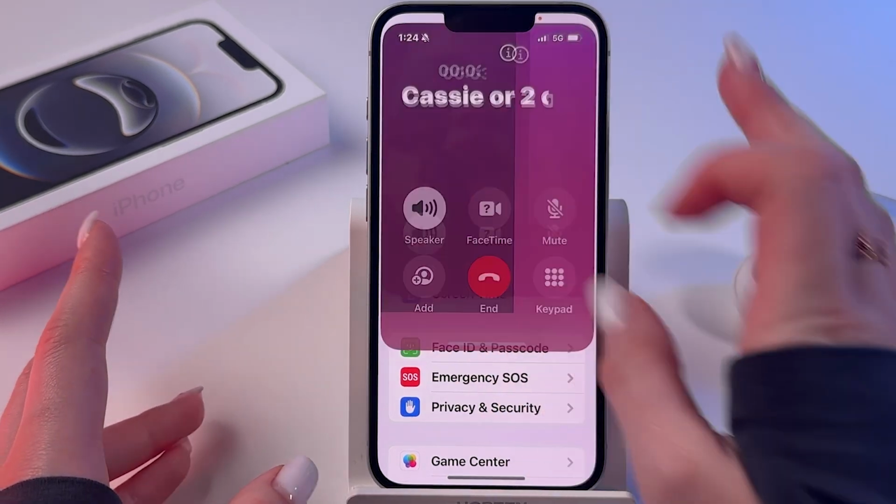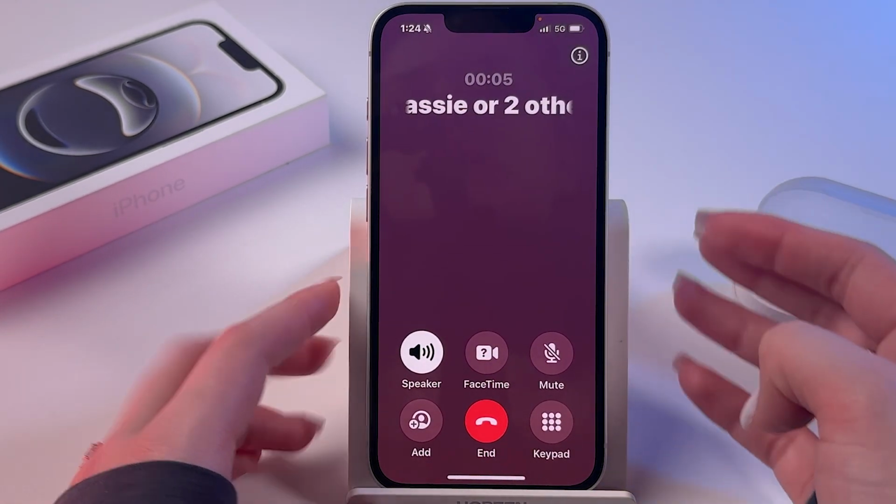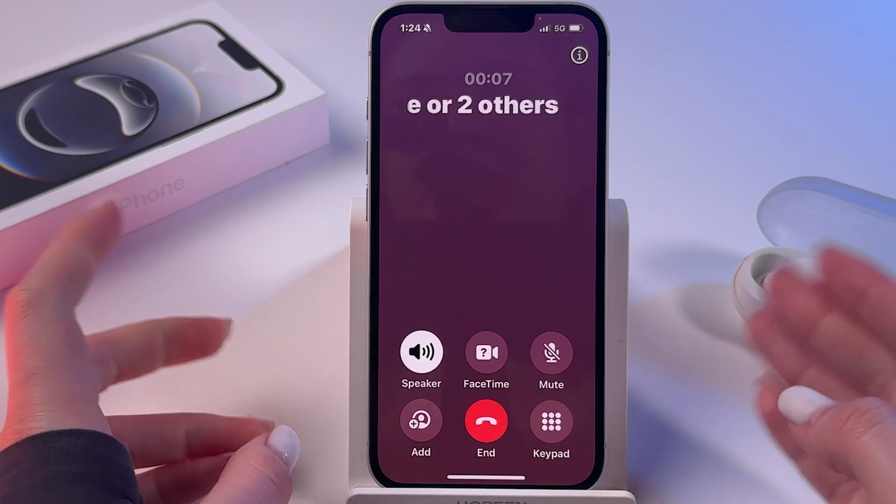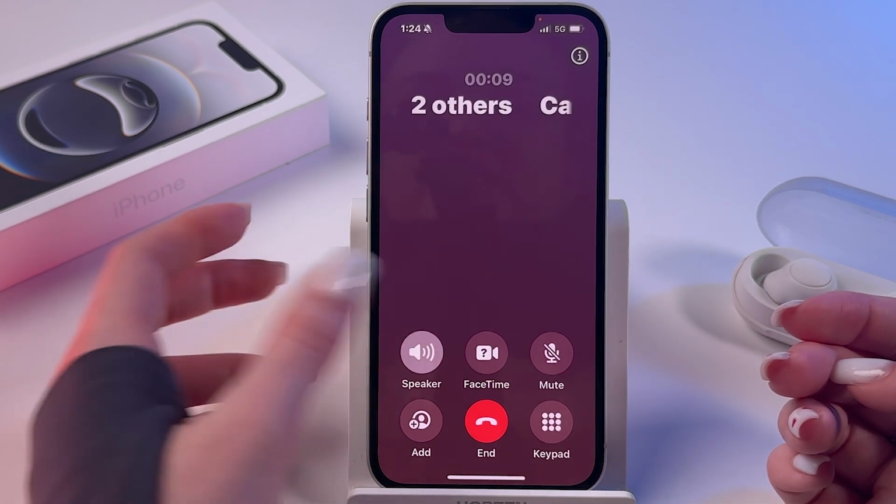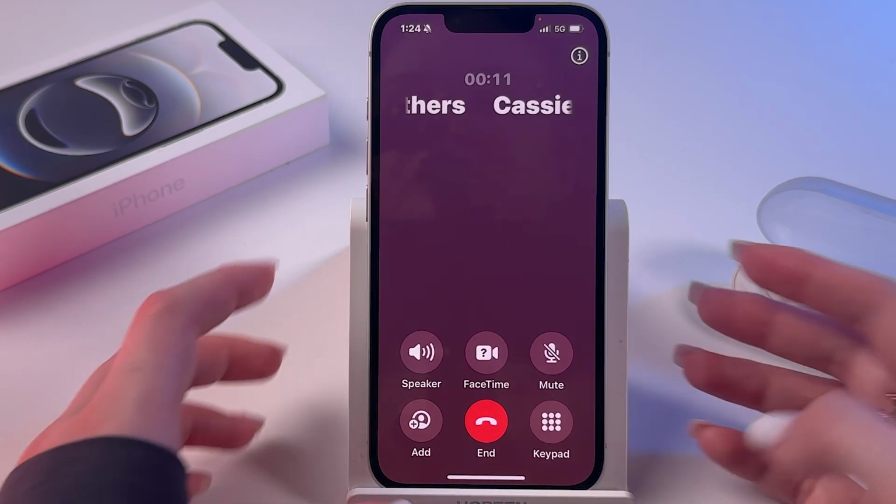And now call is accepted, and also Siri put it on speaker as you can see. So to turn it off, just tap on it once like that.